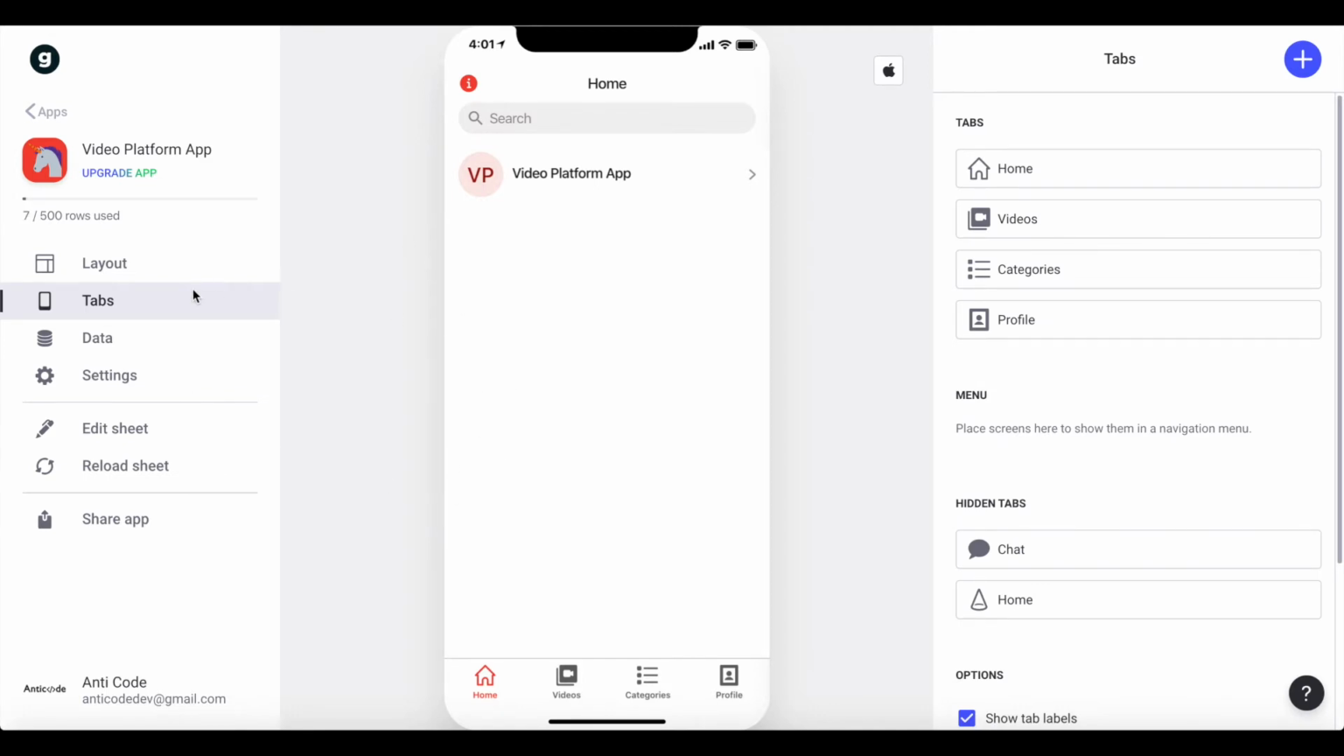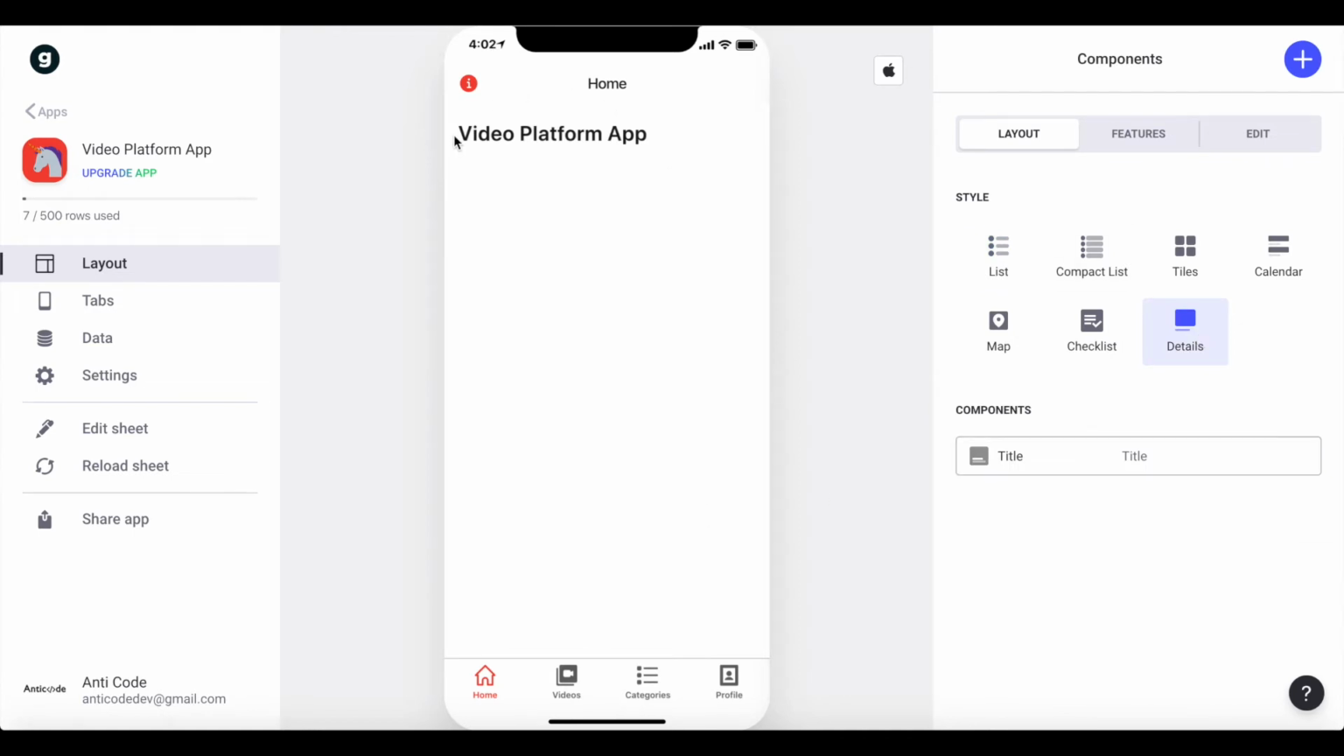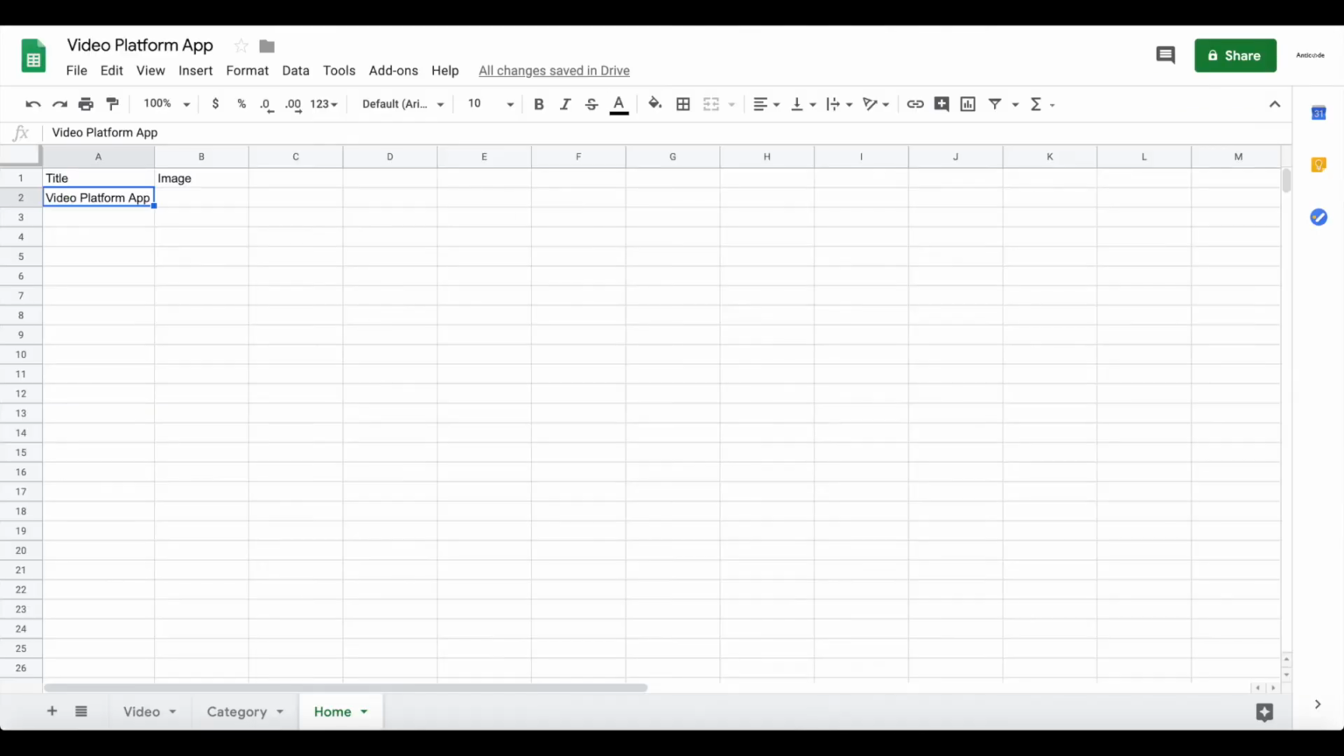So the first thing I want to do, I want to go to layout, and I want to modify the home page or tab. So first of all, I want to change the style to details. As you can see, we already have our video platform app at the top here with the components called title, which consists of the title, which is displayed here, which is fetched from the sheet, as well as the image, okay, which is currently not visible because we don't have the image. So please give me a second. I'm just going to add an image.